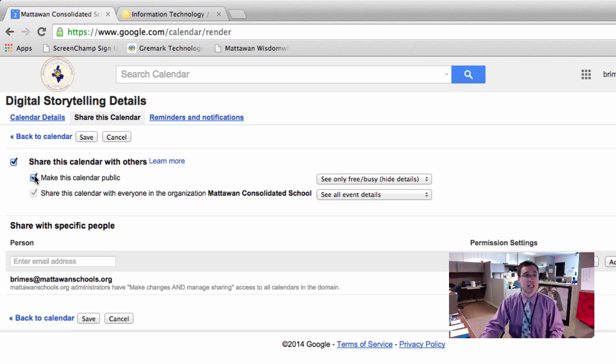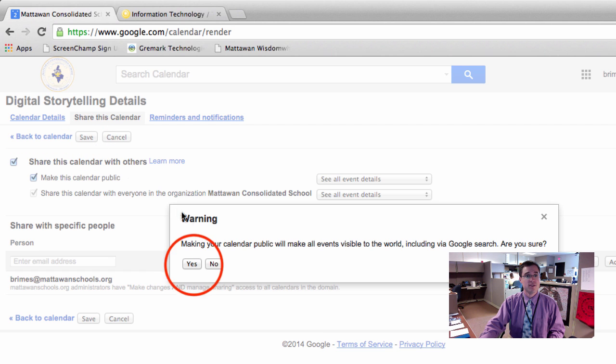and I want to make sure that this calendar has been shared publicly. Because I can embed this calendar in other places, but if I haven't shared it publicly, people won't be able to see it. So I'm going to go ahead and make this calendar public, and then I'm going to come over here and change this to see all event details. That will let people see the events, what's happening, notes, things of that nature. Now I can go ahead and save this.